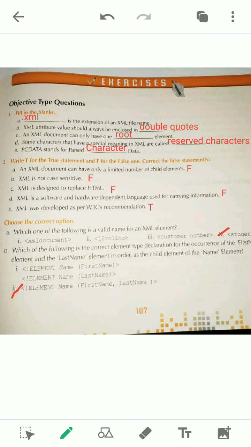XML was developed, it is correct, by the W3 Consortium, as we know. According to their recommendation, this XML was developed. Then fill in the blanks, choose the correct one. Which one is not valid? The first one is not valid because the word XML is there.